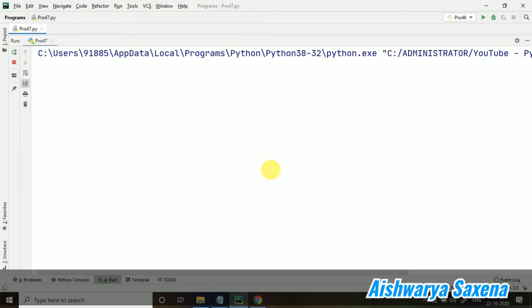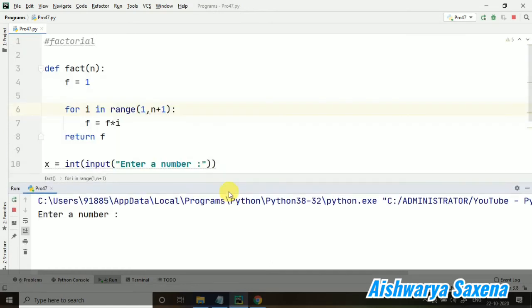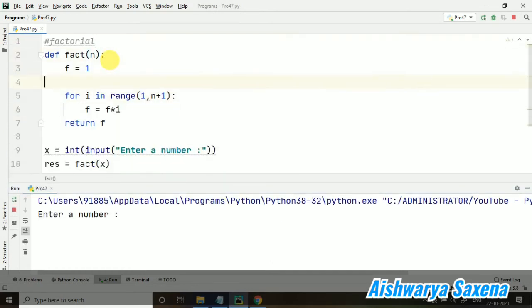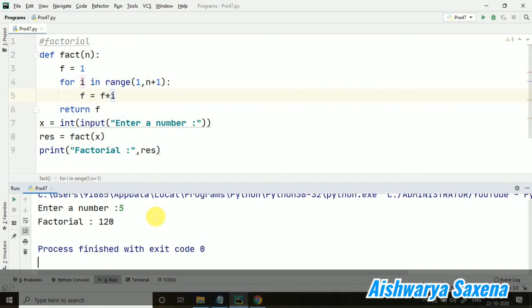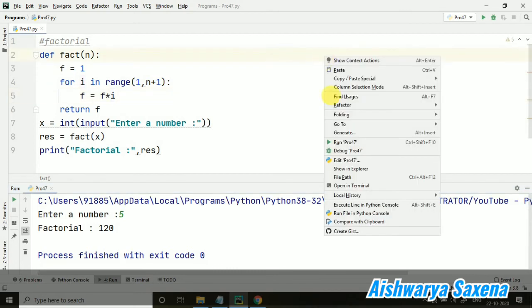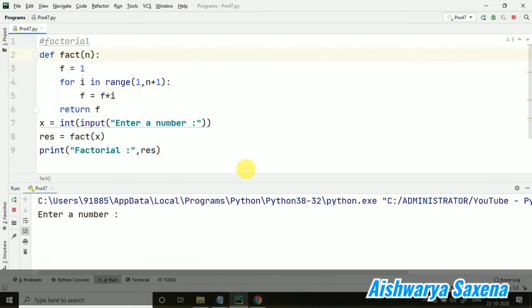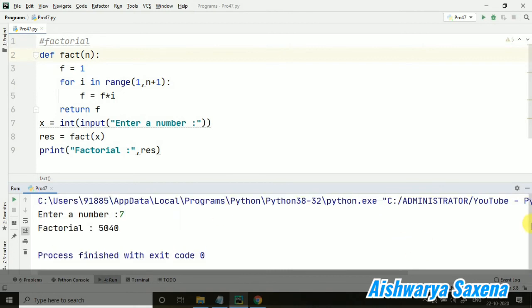I'm going to run this program, and you can see it's really simple to create function programs and these kinds of programs in Python. It's so simple, and there are a small number of lines of code. I'm taking 5, and you can see the factorial of 5 is here, and that is correct. Let's run this program once again with some other value. Suppose I'm taking 7. So you can see it's working very properly.